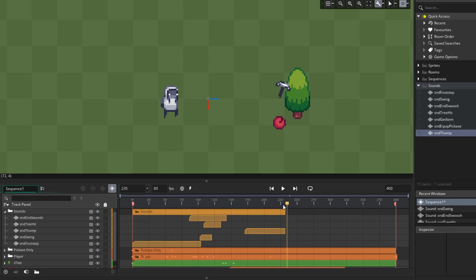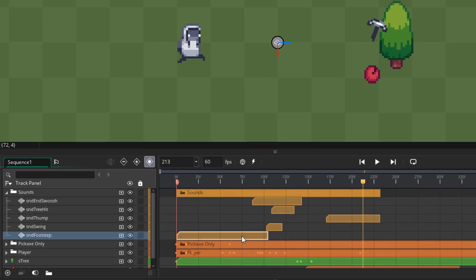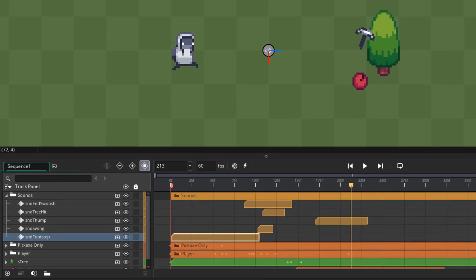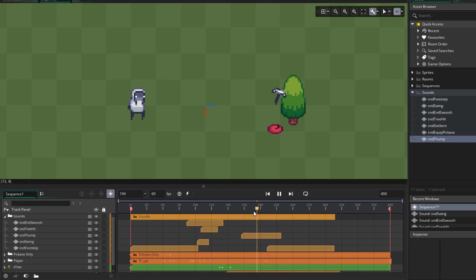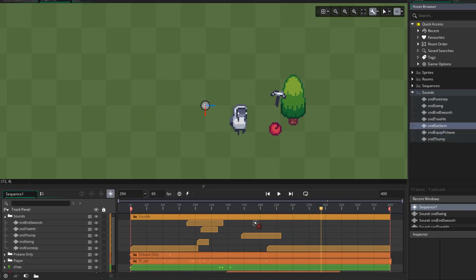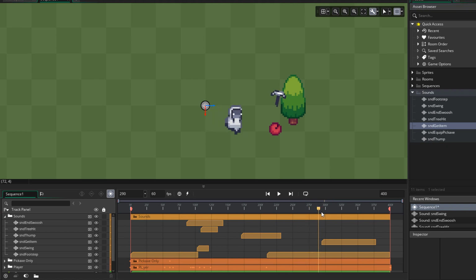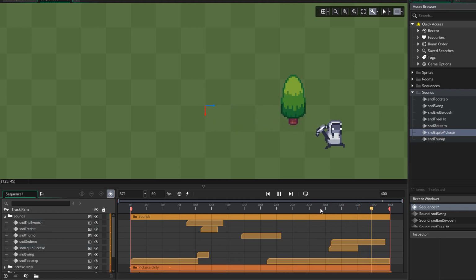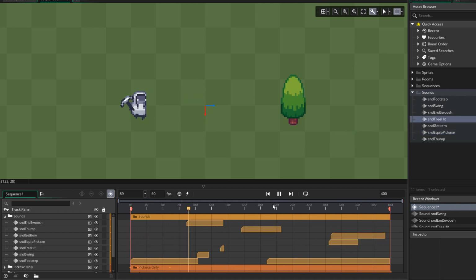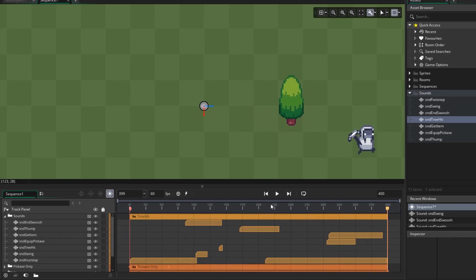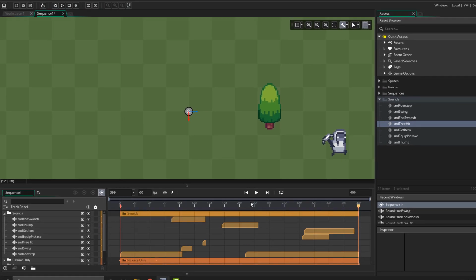And when the player starts walking again to get the apple, we wanna play the footstep sounds again. And finally, I'm gonna add sound effects for when the player picks up the apple and also gets the pickaxe back. And now with this, our animation, at least for now, is finished.